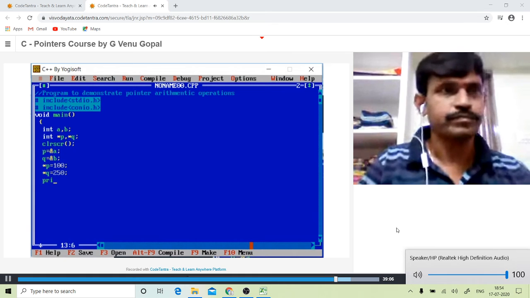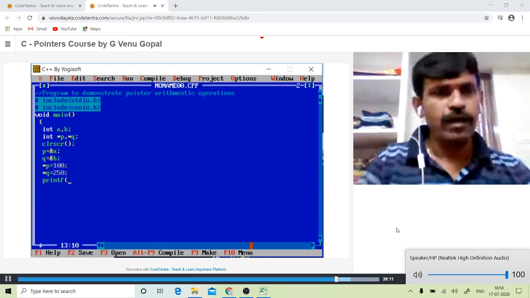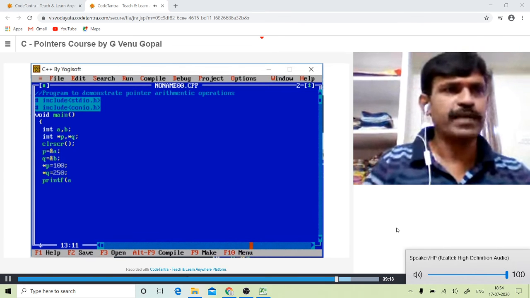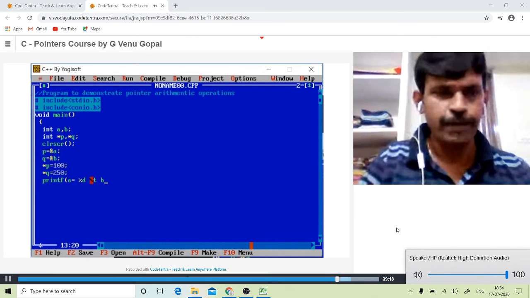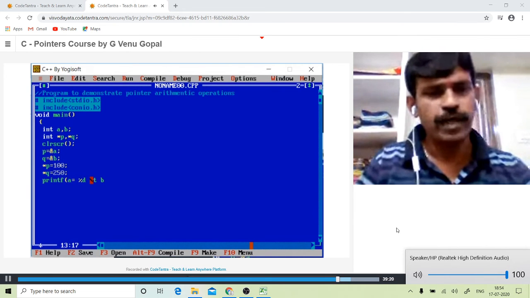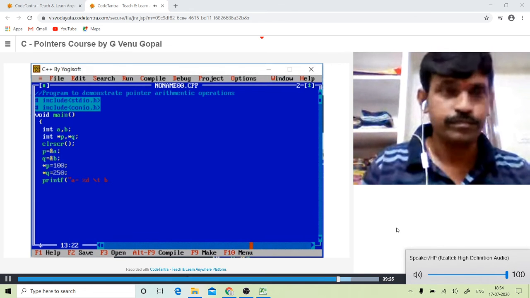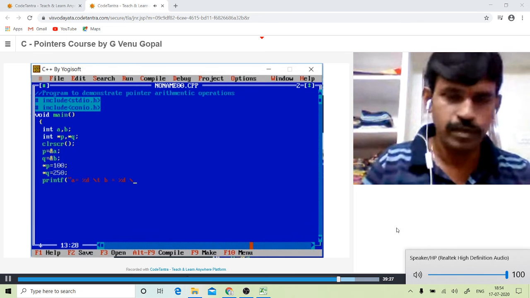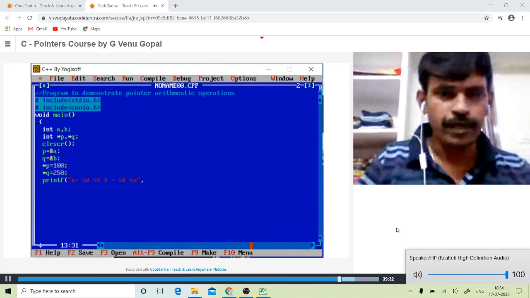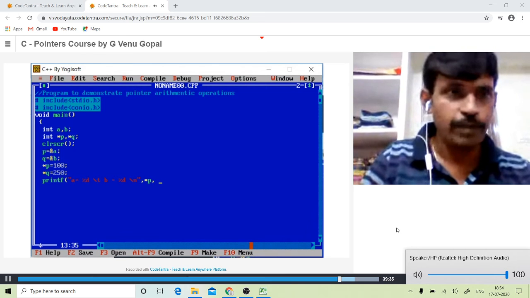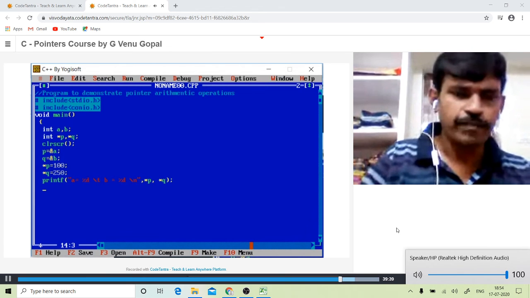Now, I print the values of a and b respectively using pointers only and not using the normal variables here. printf("a = %d\t"); similarly, let me give quotation marks, "b = %d\n", *p, *q. The values of a and b are printed here.